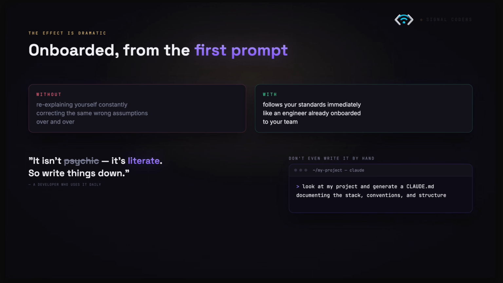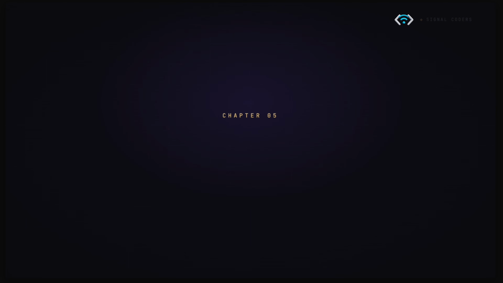And the best part for beginners, you don't have to write it by hand. You can literally ask Claude Code to create it for you. Type, look at my project and generate a Claude.md documenting the stack, conventions, and structure. It'll draft one, and you just edit. If you do one thing after this video, do this. It is the highest leverage 5 minutes in the whole tool.